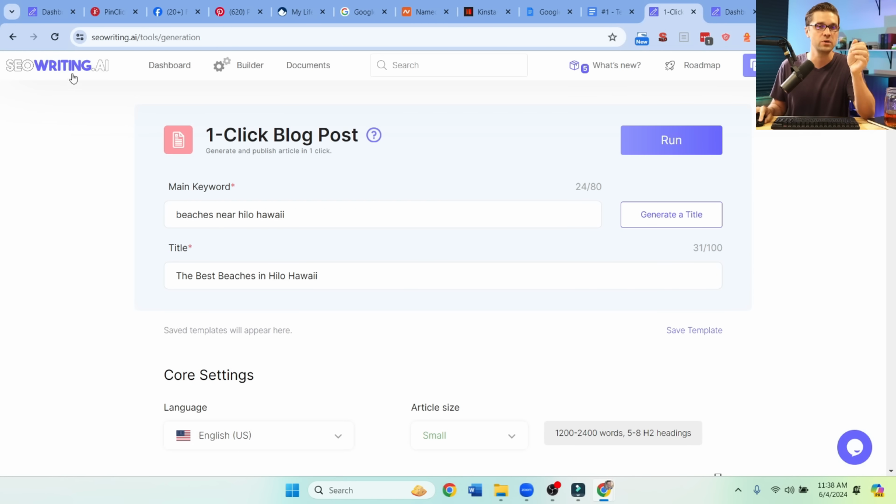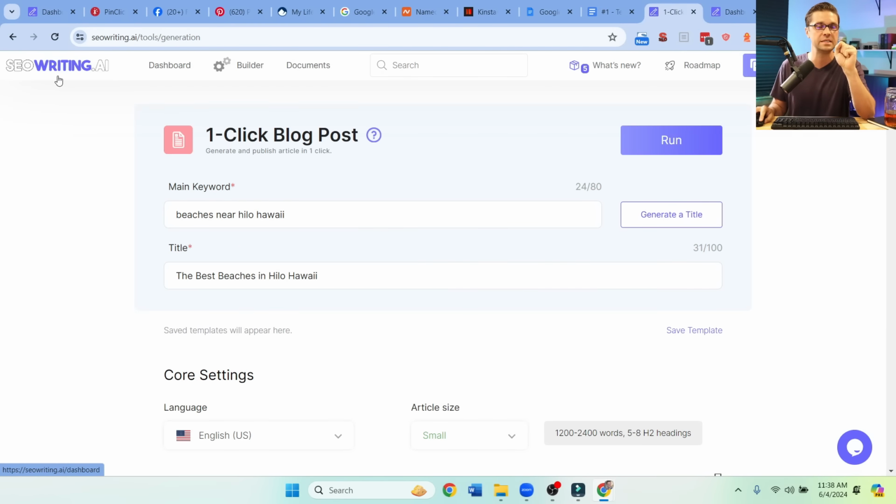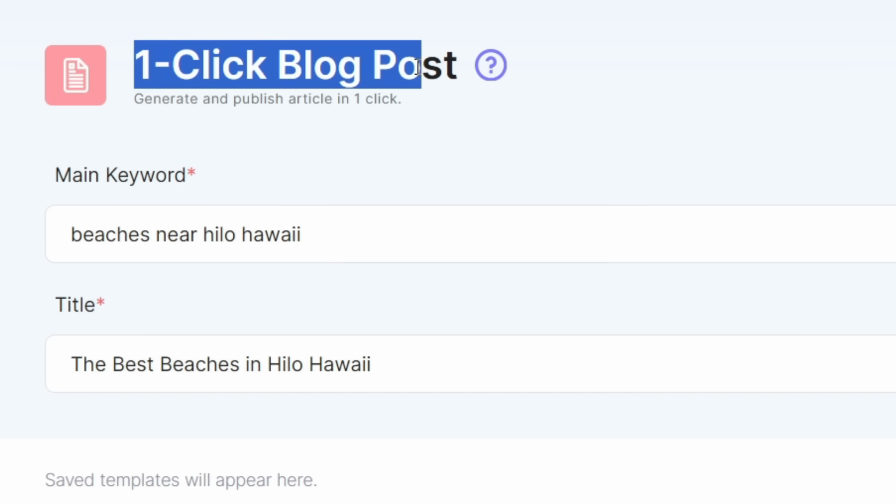This tool I use almost exclusively. It's very good when we create blog posts. You've heard of a blog, this is how I create them, SEOWriting.ai. I'll have a link in the description. So check it out, one-click blog post. It used to take hours to create a blog post. Now it takes 1 second, you're gonna see this.